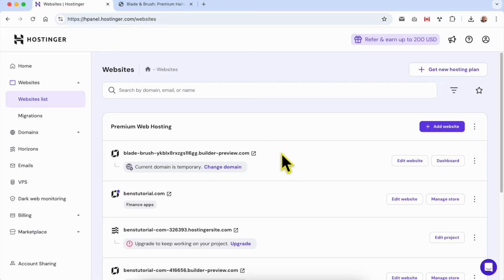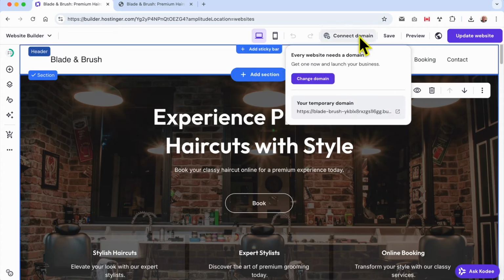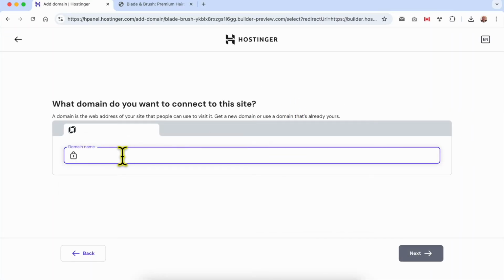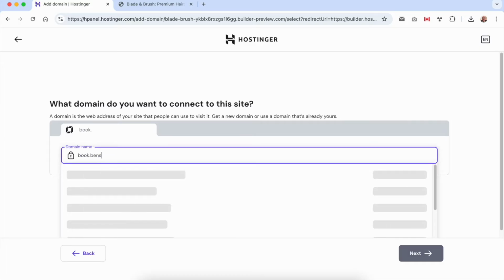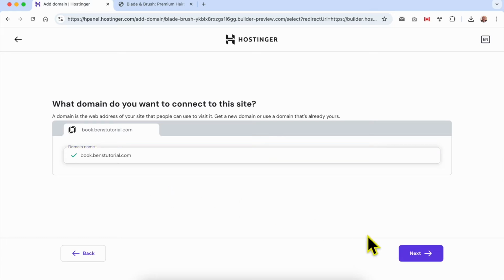Now to connect a subdomain to this website, it's simple. Click on Edit Website, then go to Connect Domain, hit Change Domain, and here fill in your subdomain. For example, in my case, we'll go with book.benstutorial.com. As you see, free subdomain, click on yes, then hit this next button.